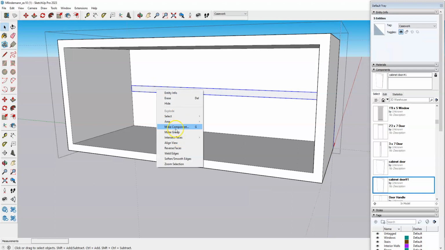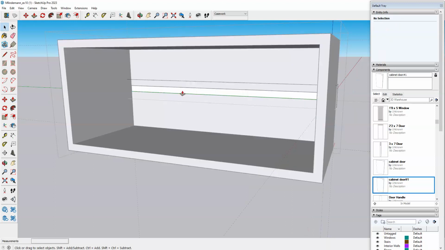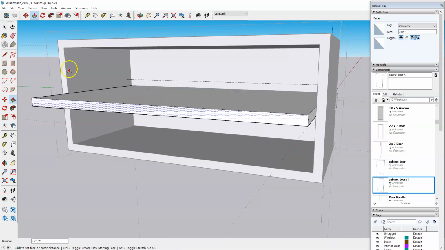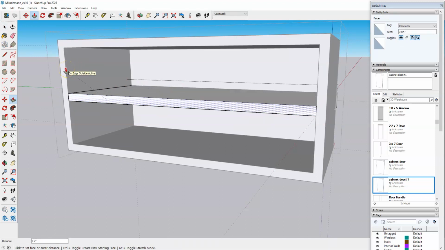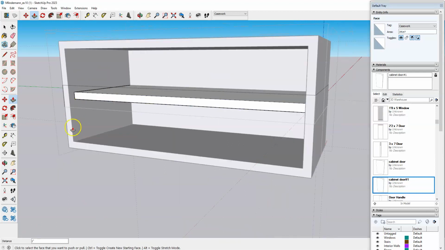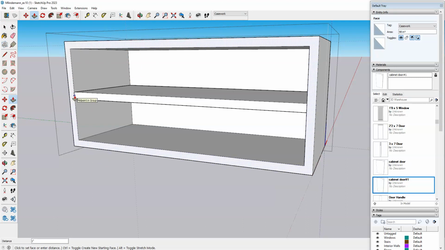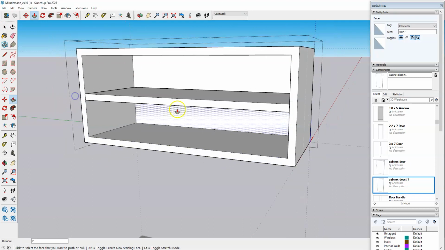You might make a group here or a component, whichever is going to work best for you. Go in here, pull it up here. And actually I'm going to leave 1 inch of space for a cabinet. Come back to this main group, pull this back by an inch so that we have room for our cabinet doors.